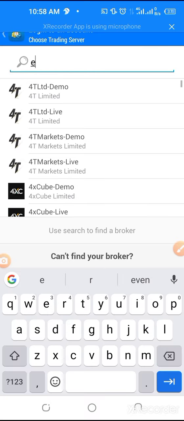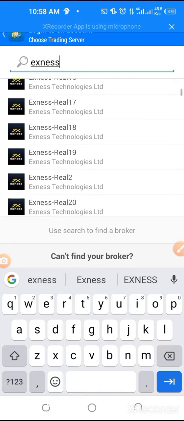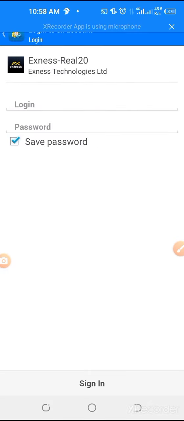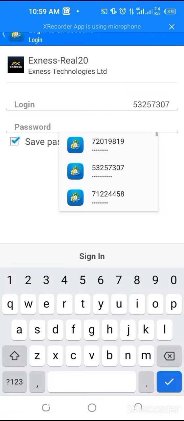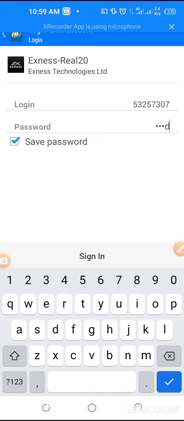So I type SNES. So I'm looking for SNES 320. So I click on SNES 320. So for login, I paste my login number. Then for password, I have to input the password I created while creating this trade account like I did in the previous video.